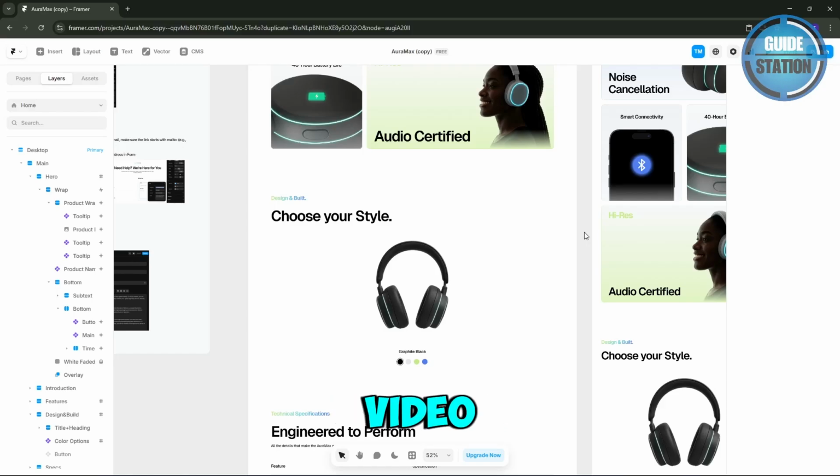In today's video, I'm going to show you how to link sections on the same page in Framer using anchor links, perfect for smooth scrolling navigation between parts of your site. And without further ado, let's jump right in.